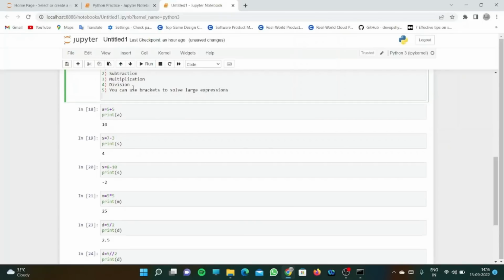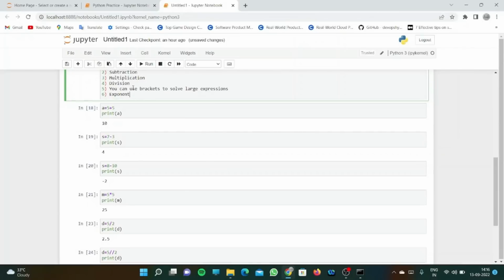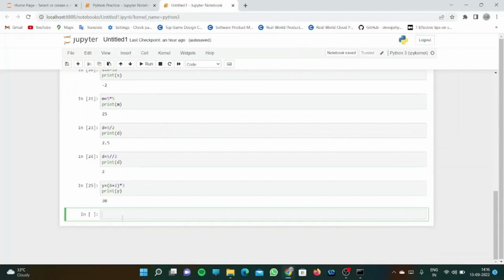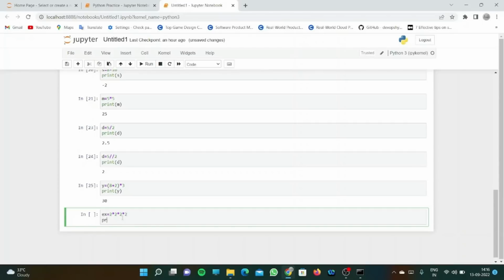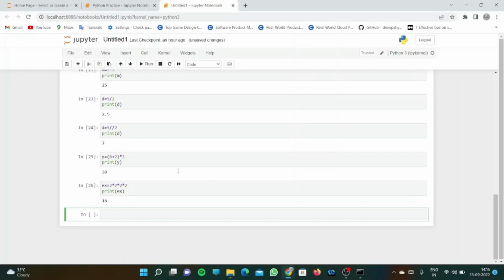Okay, now the sixth and the last one I would say is the exponent. Now if you want to calculate an exponent, suppose you have ex as a variable and you want to find 2 into 2 into 2 into 2, right? Now if you print your ex, you'll get your answer, right? You got 16 as your answer.